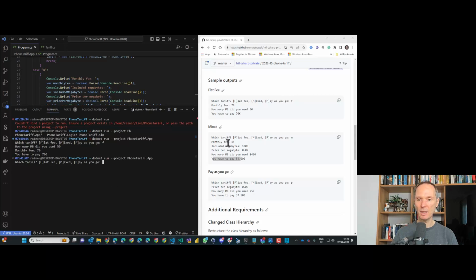Let's test the next test case. This time we are going to go for the mixed plan. How many megabytes did we use? 1450, so 1.4 gigabytes. The monthly fee is 45. The included megabytes is 1000. And the price per megabyte is 2 cents. Let's see. 54 euro. Looks good. I think we are done. This is also check. And the last one, let's go for the pay-as-you-go, P.